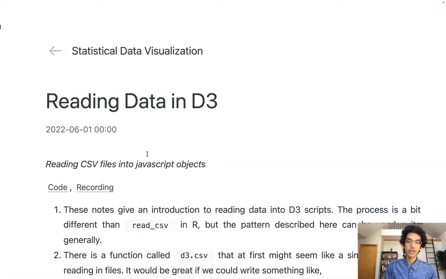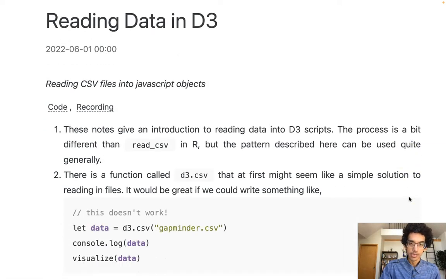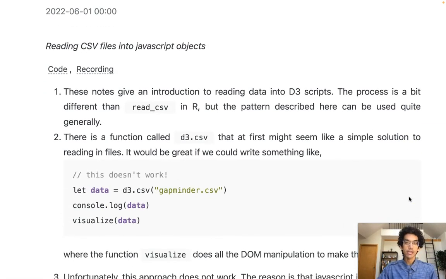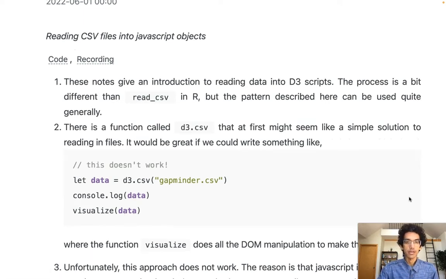Hello everyone, in this recording we're going to talk about how you can read in data using D3. So the process is a little bit different than in using R. There is a function called d3.csv, and you would think it runs like read.csv in R, but there are some subtle differences. So in this example, I have a CSV file called gapminder.csv, and I've put it in the same directory as where I'm doing all my D3 coding.